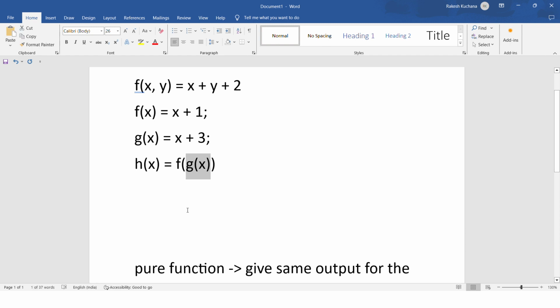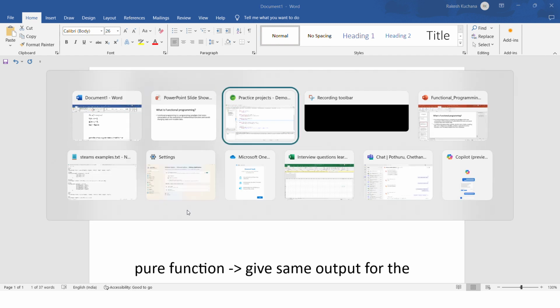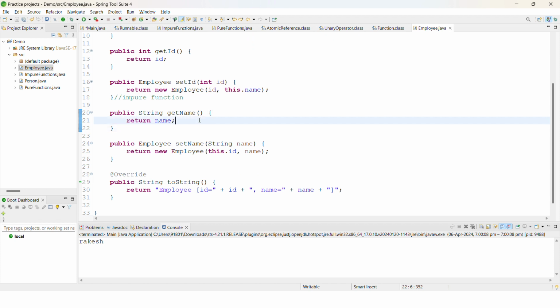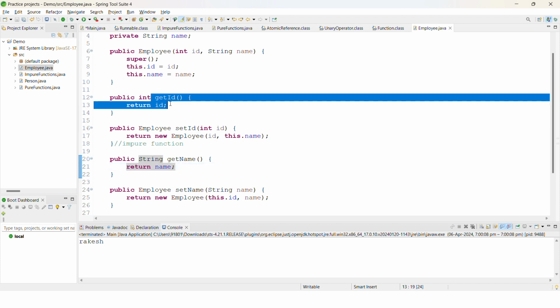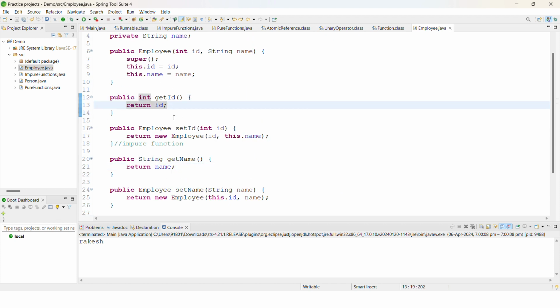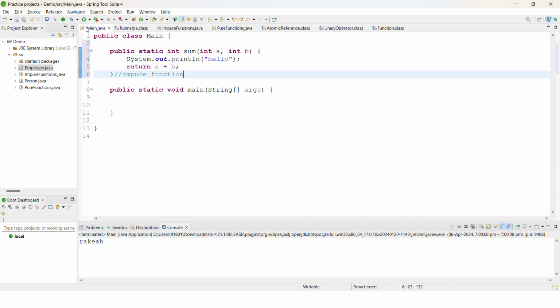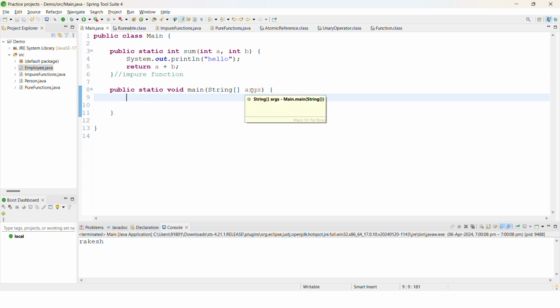Is it possible in Java until Java 7? No, right? Because if you look at this, are we able to pass methods? Because here functions are nothing but methods, right? Are we able to pass methods as arguments to other methods? No, right? Not possible, because we pass primitives and objects only as arguments, not methods, right?